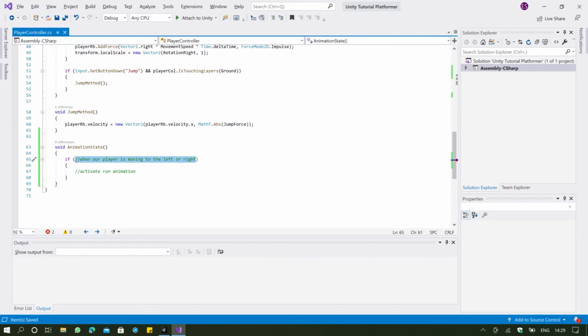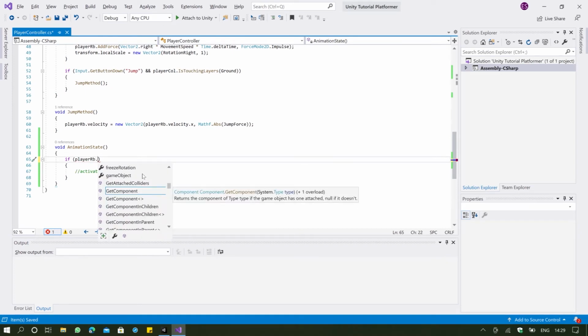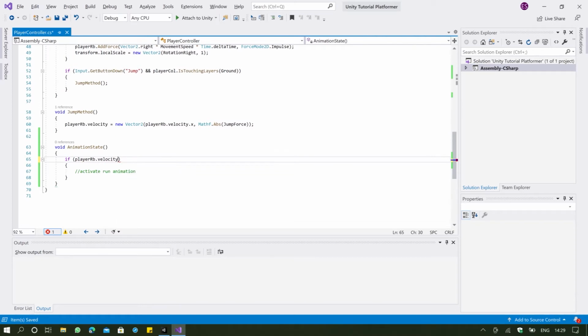So we can just type in here, if our player RB, because when I say force, we've got to go back to the rigid body, and then we just say velocity, and since we want to say left or right, and it deals with X, we can go to dot X. So now it knows player RB dot velocity dot X, and then what is our operator? I just say if it's bigger than 1, for example, that means it's moving, right? Then we want it to activate the run animation.